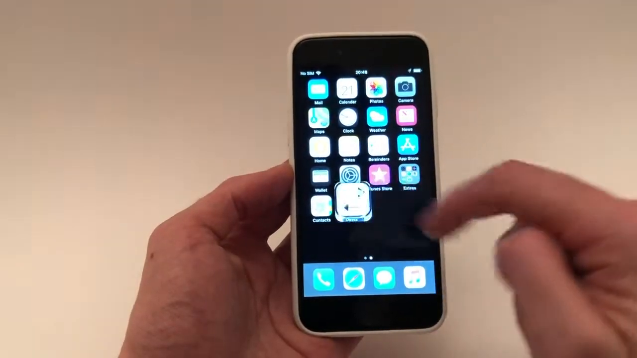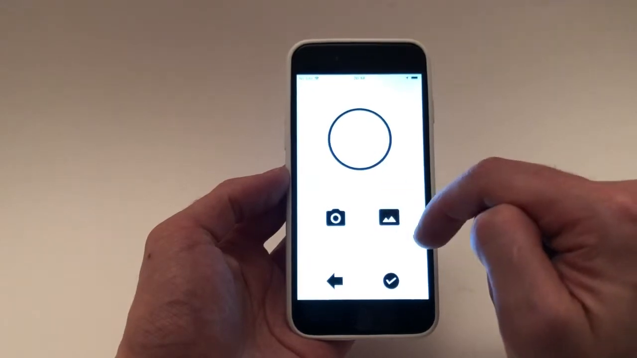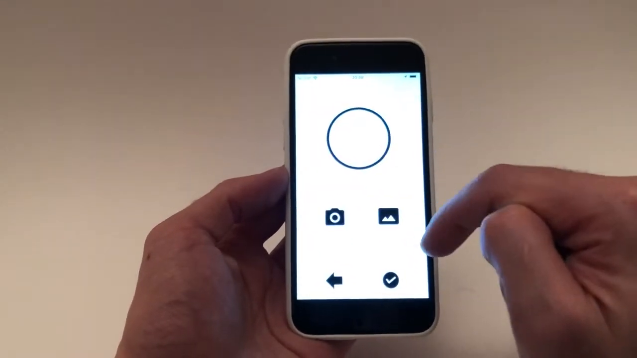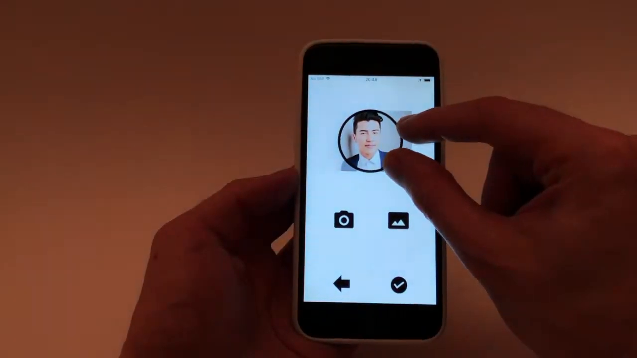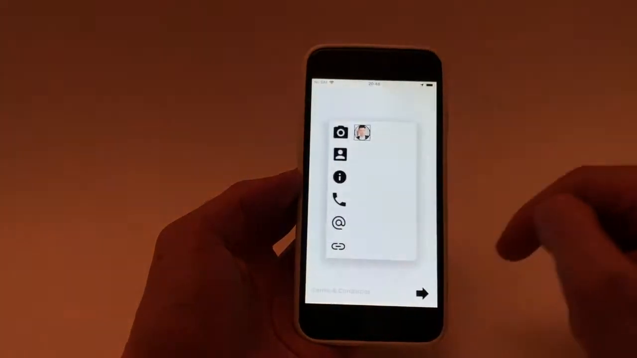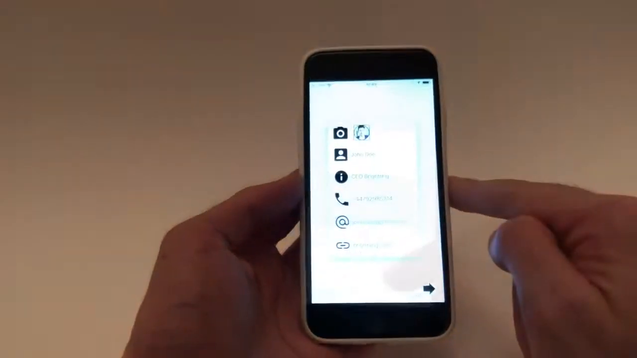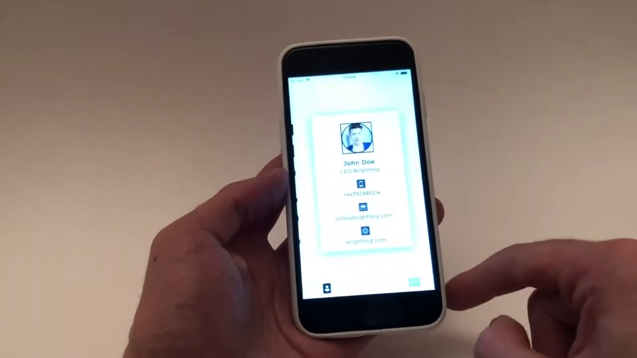So you go into Deets, you create your own digital business card. You put your photo in, and you can resize your photo as you see here. And once you put your photo in, you then put your name, your title, your phone number, your email address, and a web link. And then you create your card, as you see there.